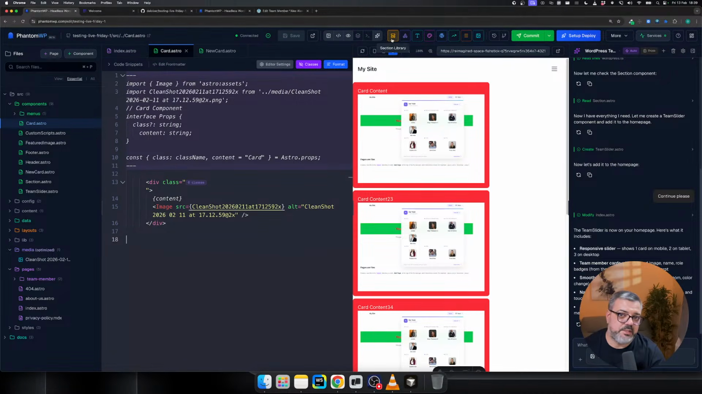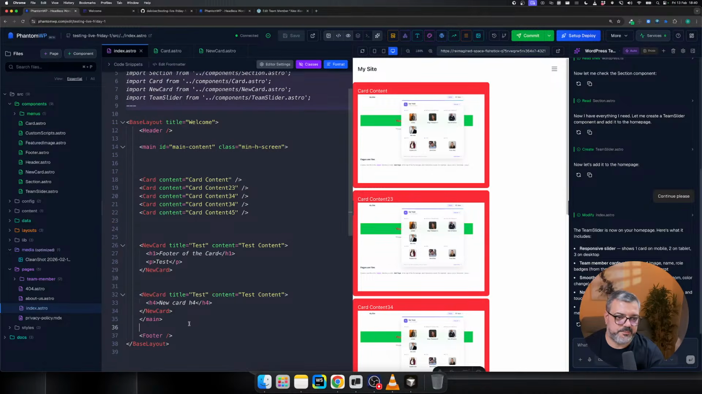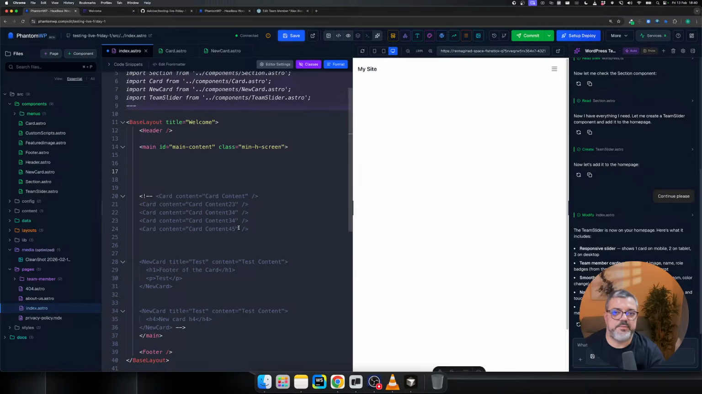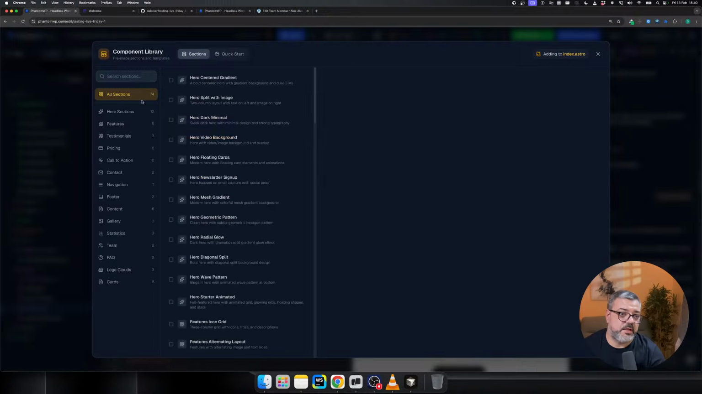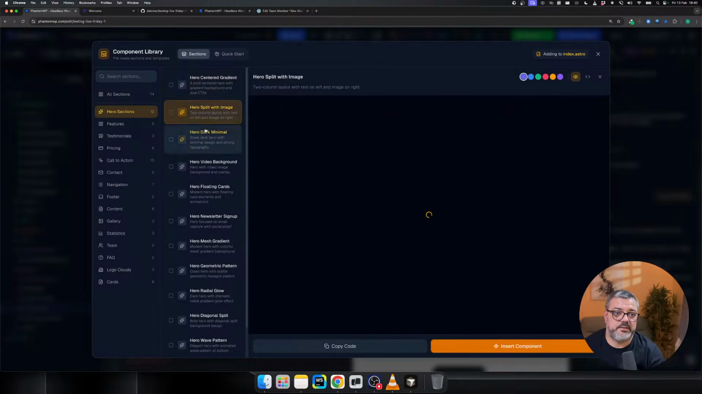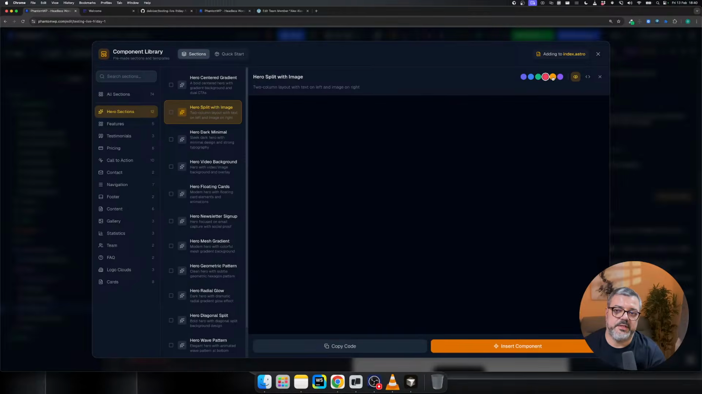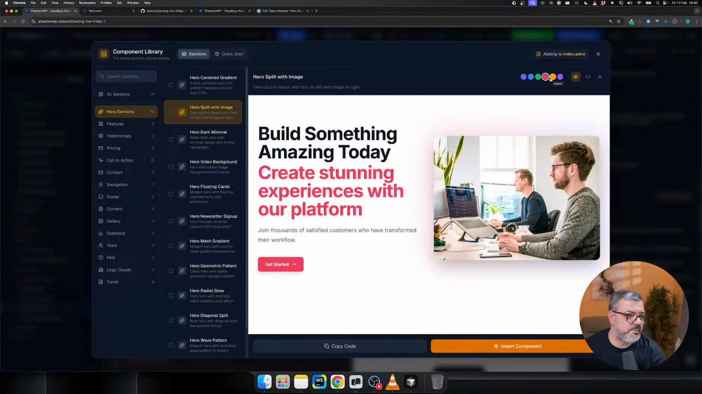The media library. So if you go to index, let's comment this out. Okay, now I don't have anything. Now we have a library. We can select, we have a lot of things here. Everything here takes into account the theme.